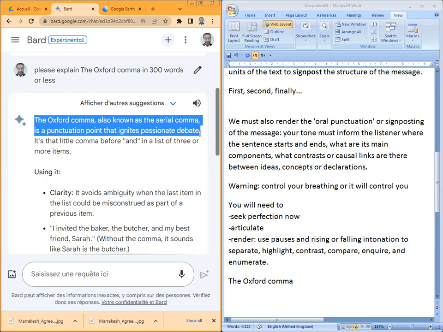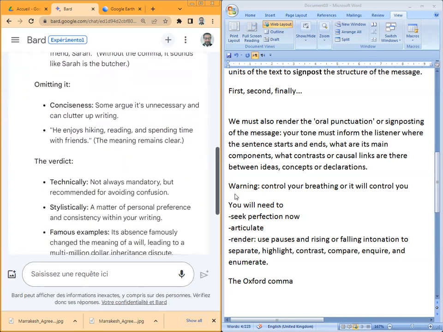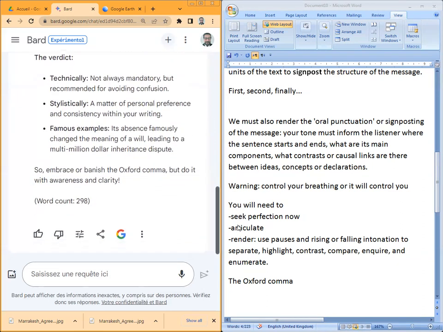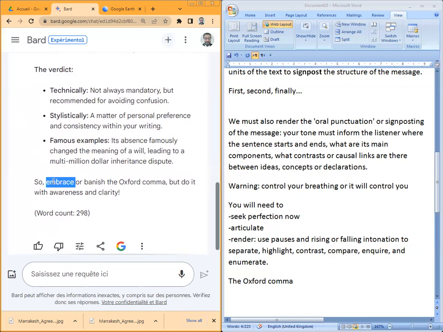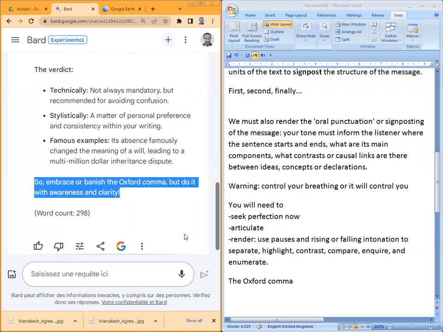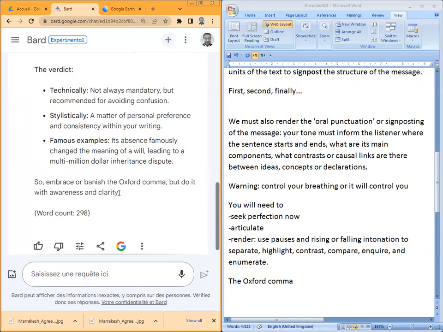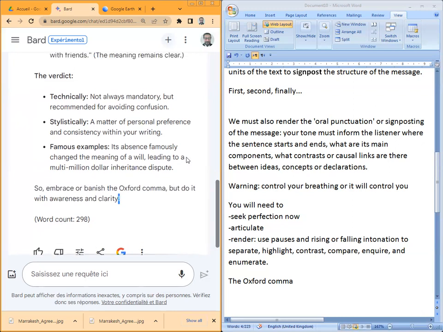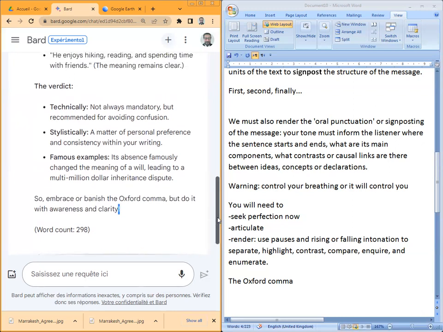Let's try this on another sentence. So embrace or banish the Oxford comma, but do it with awareness and clarity. I exaggerated the exclamation mark, but it is an exclamation mark. These sentences are a bit too short to be very illustrative. Maybe this one would be all right. Let's try this one here.